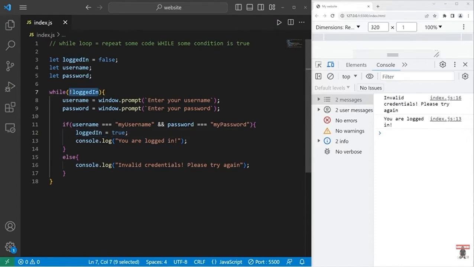So since we set logged in to be true, when we go back to the beginning of our while loop, this condition is no longer true, while not logged in. But since we're logged in, we escape the while loop. Now another variation of this is the do while loop. Let's cut the condition along with while, add it to the end, then add do to the beginning. So we'll check to see if we're logged in at the end.